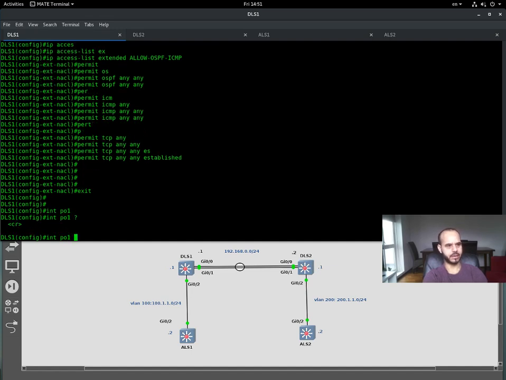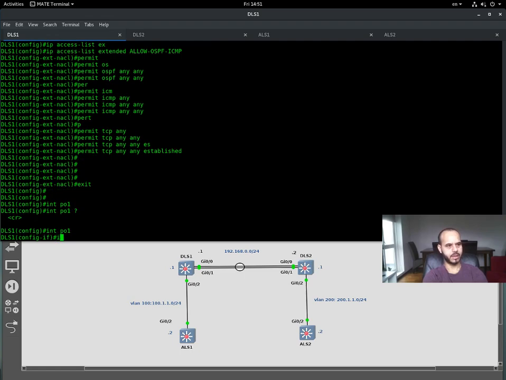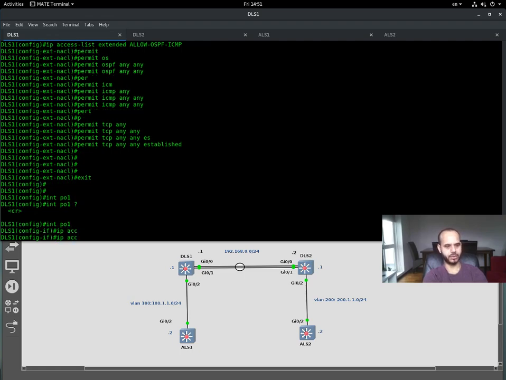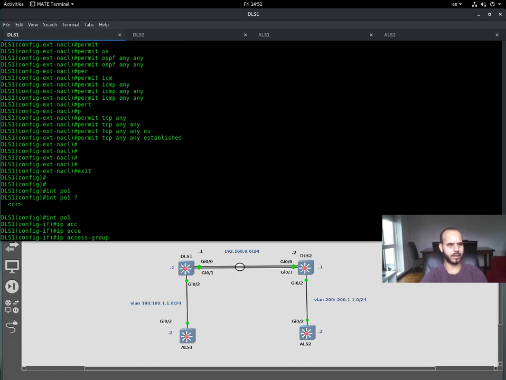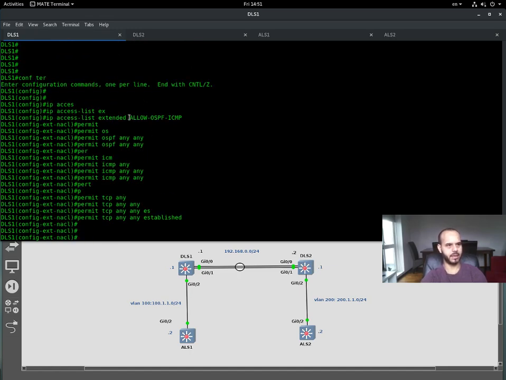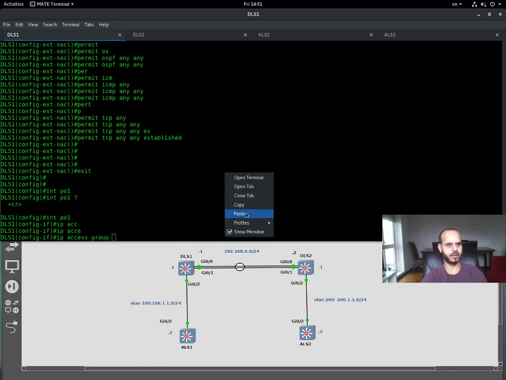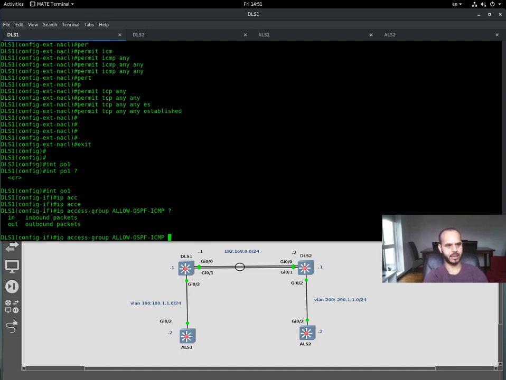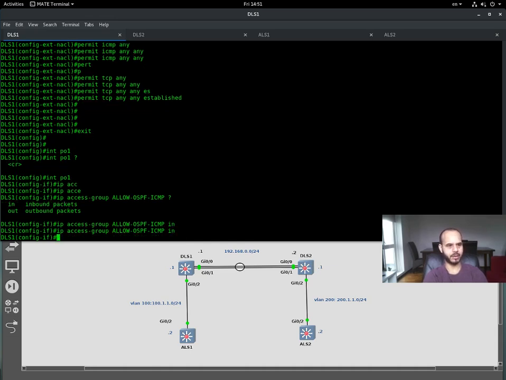Now we need to go under interface PO1, which is the port channel. Then we use ip access-group, and copy and paste the name of the ACL that we have created. We need to tell the port where we want to apply it, so we apply it inbound, for incoming traffic on PO1 in the DLS1 switch. We want to filter this traffic and allow just the ping and OSPF.